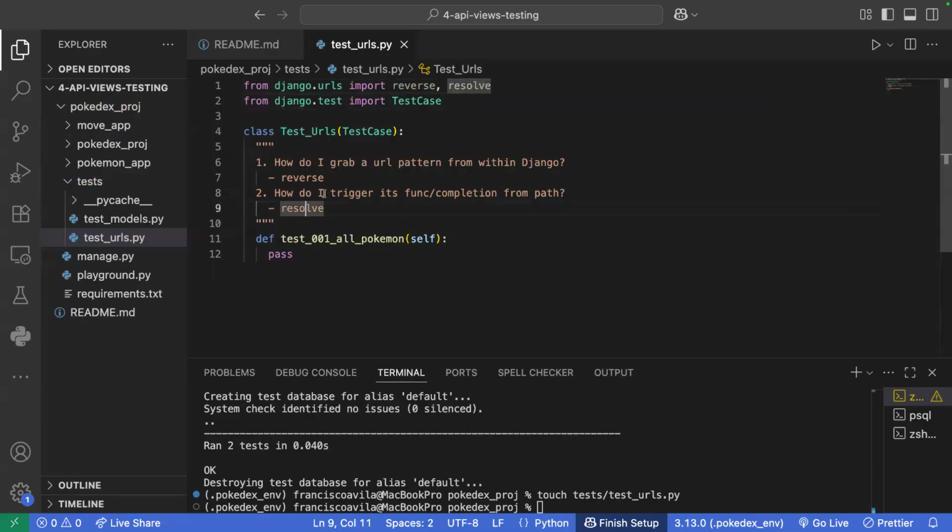Now, resolve will trigger the functionality or the completion of the path that's attached to this. And reverse will actually find the path that we're looking for. But reverse requires a little bit more from our path. Let's go into that.